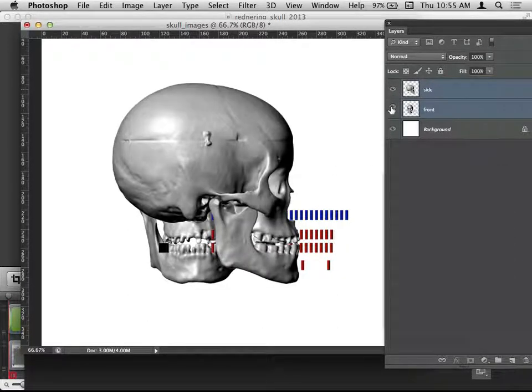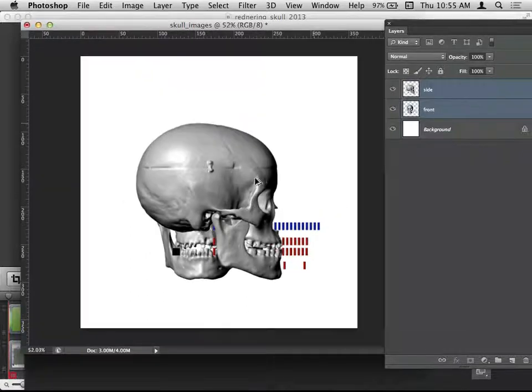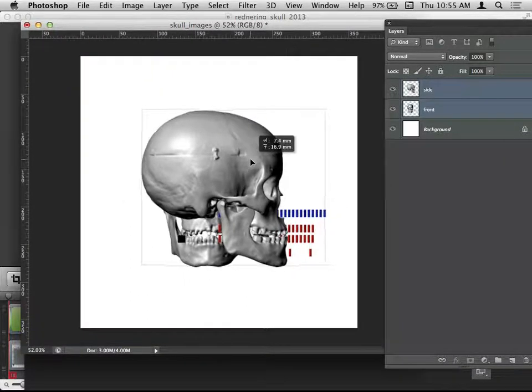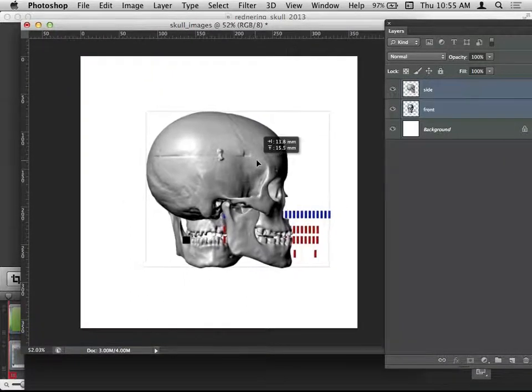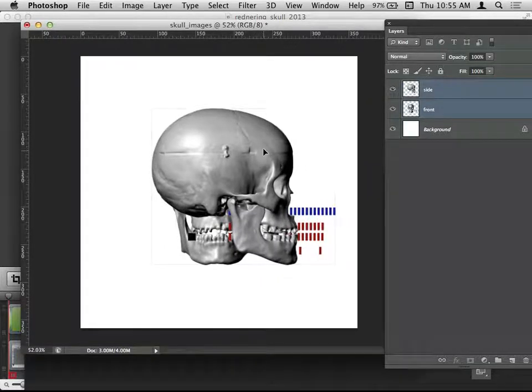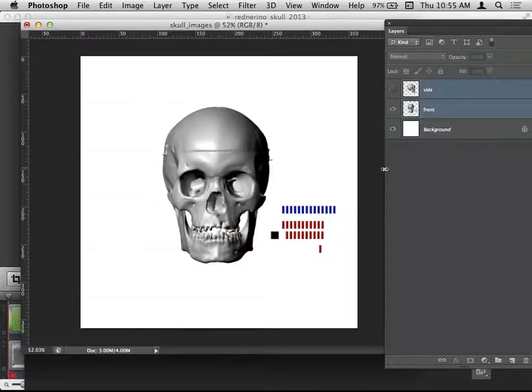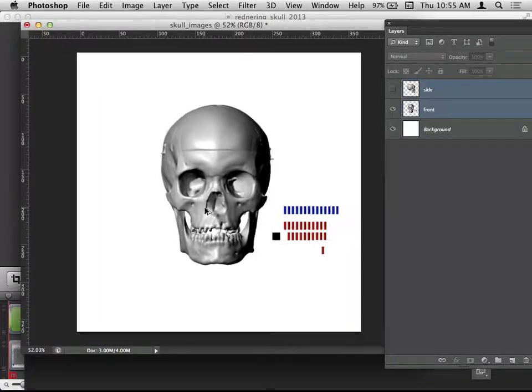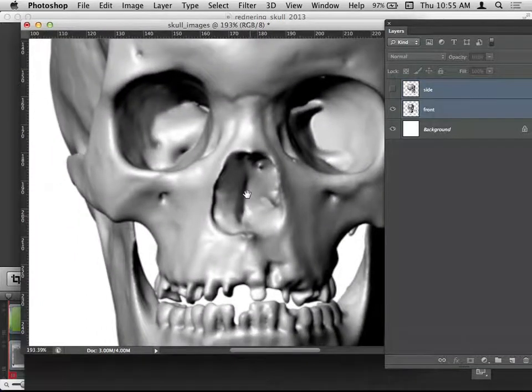So now that these are both placed and you want to center them as much as you can in the middle of your image here, we want to start making the measurements that we know how to make from our readings. So for example, if we want to do the measure of the mouth, we have to start to make these measurements in Maya.